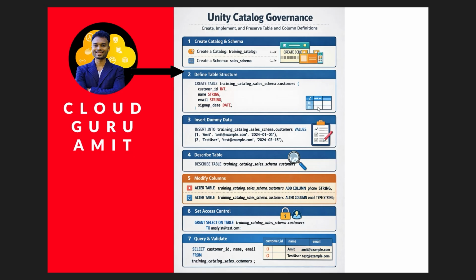That's what concludes the tutorial for table and column definitions for Unity Catalog governance. I hope you found this tutorial helpful. Let's meet in our next lecture.